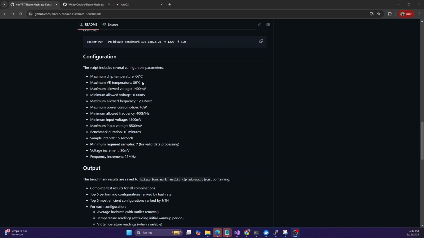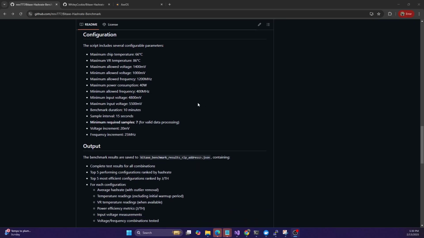It will run a maximum chip temp of 66 degrees, maximum VR temp of 86 degrees, 1400 millivolts at the high range, 1000 millivolts on the low range. From a frequency standpoint, it will top out at 1.2 gigahertz, and power consumption will top out at 40 watts. The minimum allowed frequency is 400 megahertz, so it's going to try to go between 400 megahertz and 1.2 gigahertz.